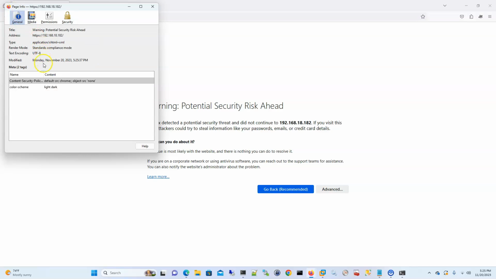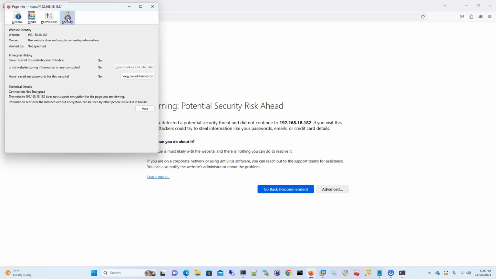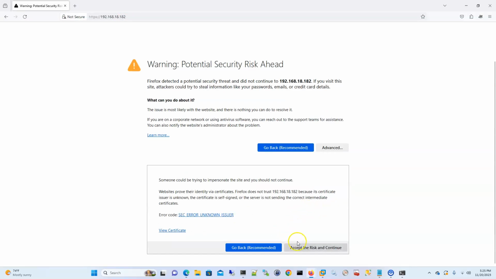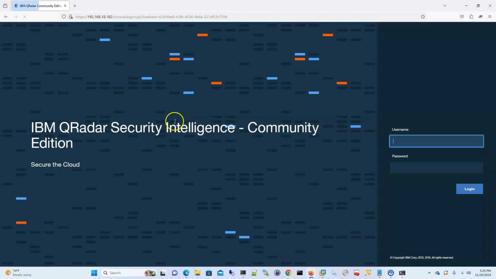So you can see here the certificate. Okay, the certificate is actually not trusted by our browser. So here I will accept the risk and continue.